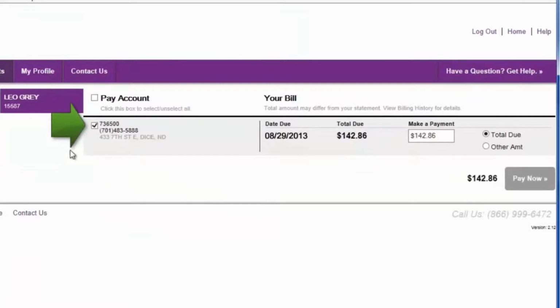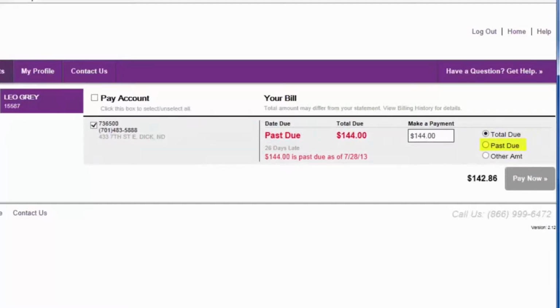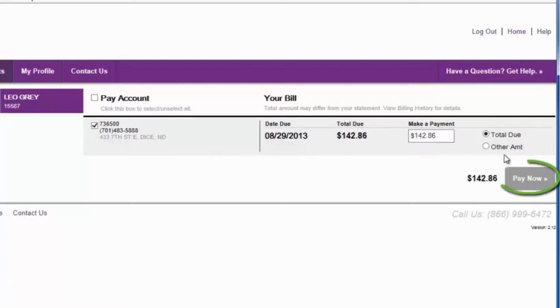Verify the account selection box is appropriately checked. Use the Payments option to select the amount you wish to pay. You can use these options to pay the total amount due, pay only the amount past due, or pay a specific other amount by entering it here. Then, click the Pay Now button.